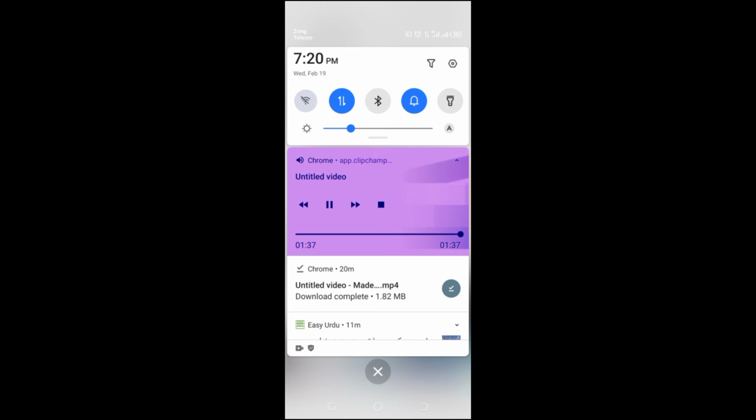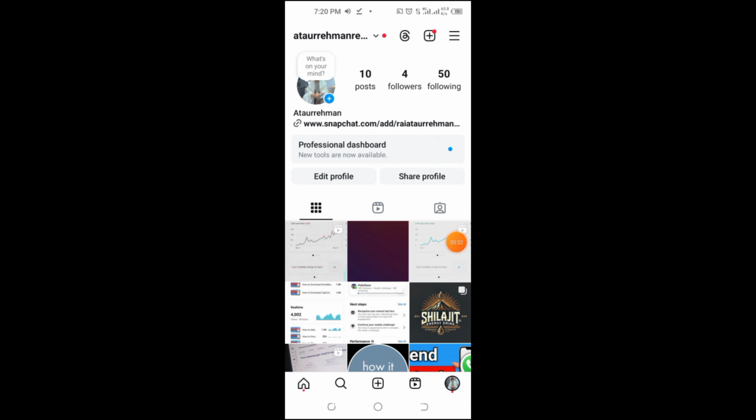First, check your internet connection. If your Wi-Fi or mobile data is slow, Instagram might compress your stories, making them appear blurry. Try switching to a stronger network before uploading.